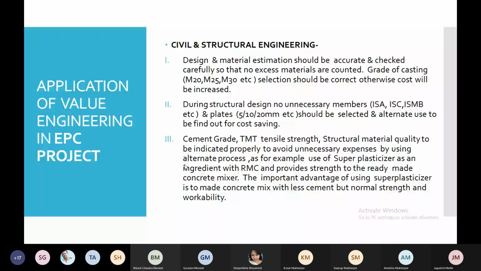During the structural design, no unnecessary members, that is ISA, ISC, angle, channel, beam, etc., and plates should be selected beyond the actual requirement, so that cost can be cut.